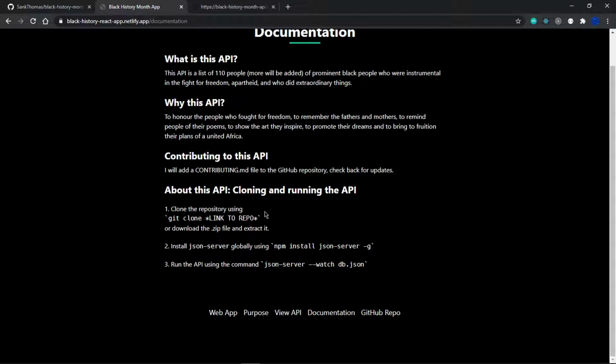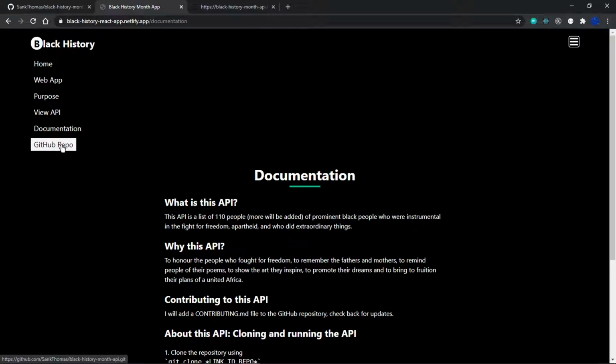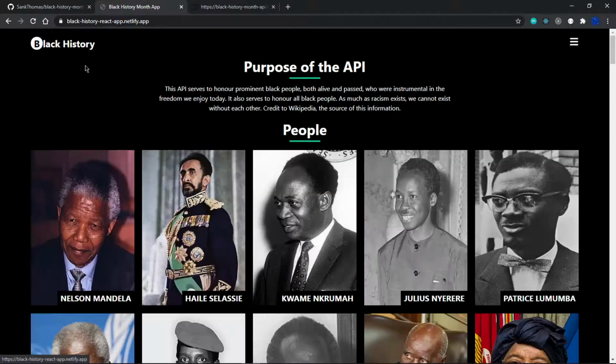And then where is it? Cloning and running the API, of course, and everything else. So that's basically it for our application. It's not really a big thing, but I think you will learn quite a lot out of this because we're going to create, you can see that I don't have the usual menu. I wanted to keep away from that usual menu because I really think this looks nice actually.